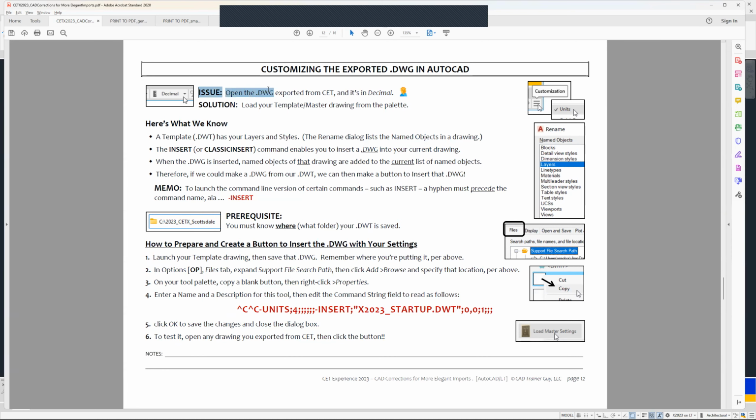Issue: you open a DWG brought in from CET, and it's in decimal, whatever. Load your master template from the palette. You could do that from the palette. But the thing is, the template is what I just set up. The template has your layer states, your layers, your styles, dimension styles, text styles, that kind of thing. The insert dialog box allows you to insert a DWG.